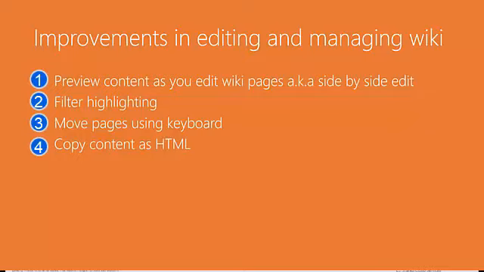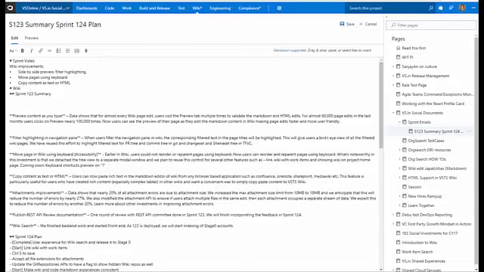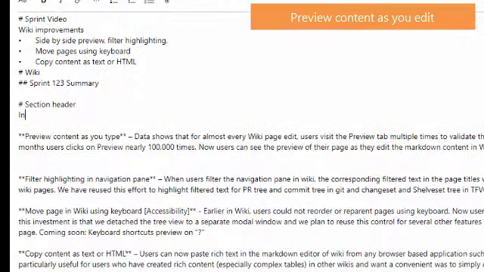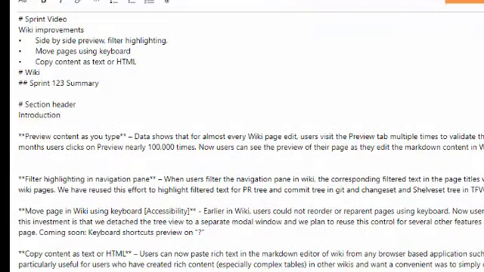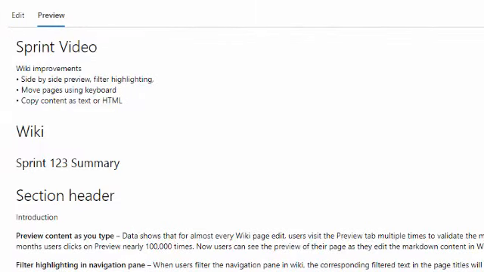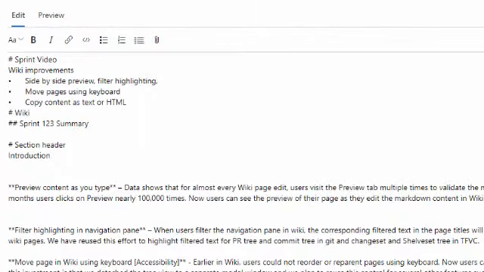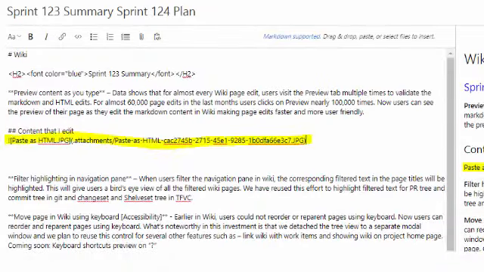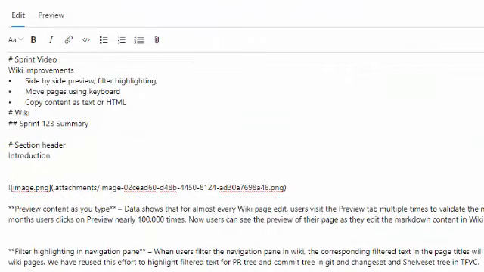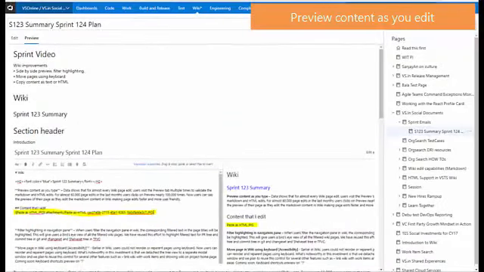So let's try to understand the problem we are trying to solve with the side-by-side edit and preview. So let's see how users currently edit wiki pages. So I want to add a section header here which has some content around it, and every time I do that I go to preview and see how my content is rendering. Let's say if I apply an image, I want to add an image here. I add it, and again I have to go to preview to see whether the image rendered fine.